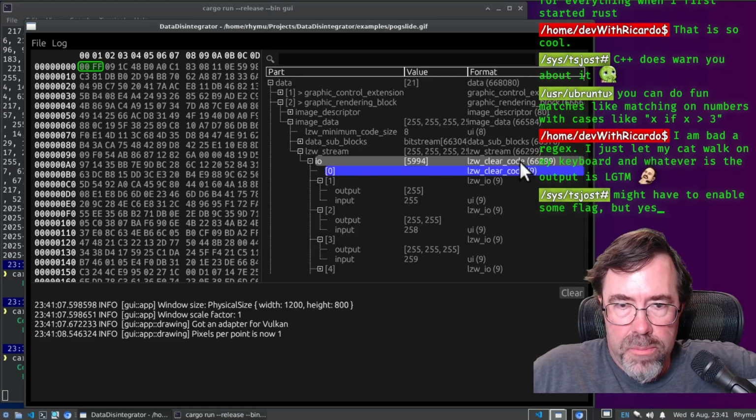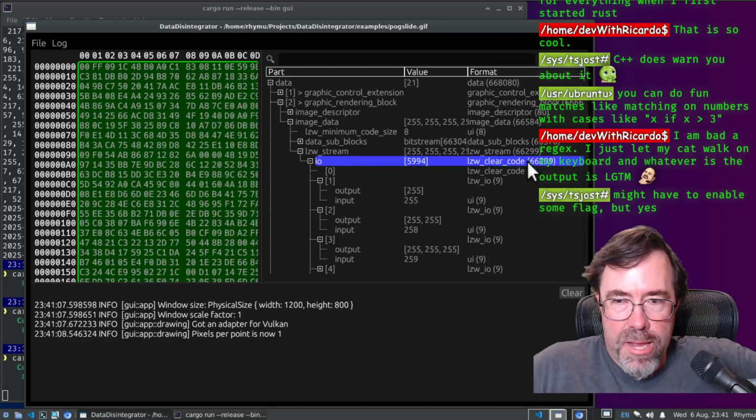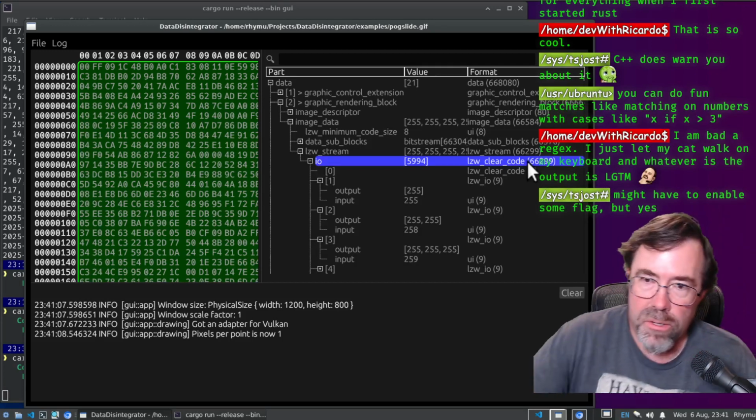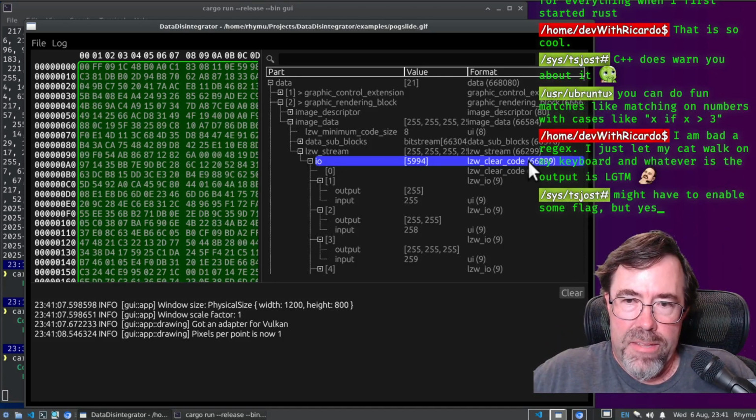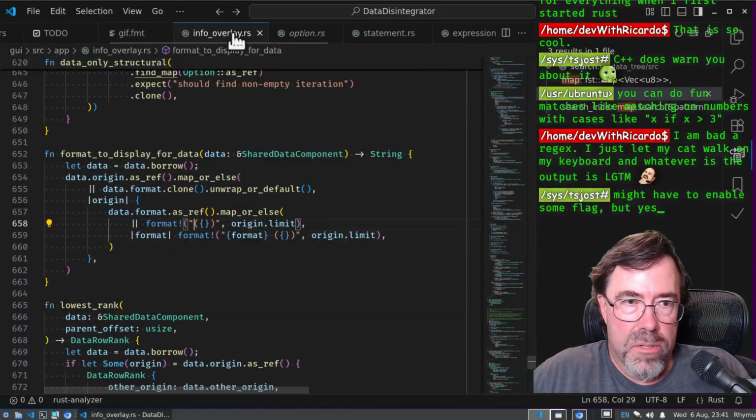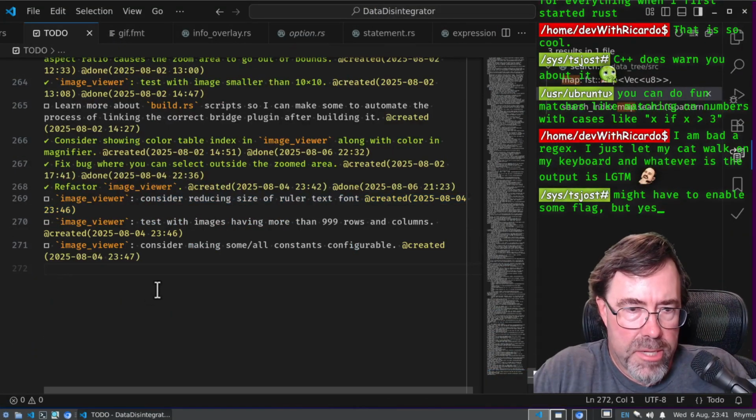This is still a problem, that the overall vector of IO components has a format, but that format's wrong. That's something to look into. I'm out of time though, so let's just add it to the list.